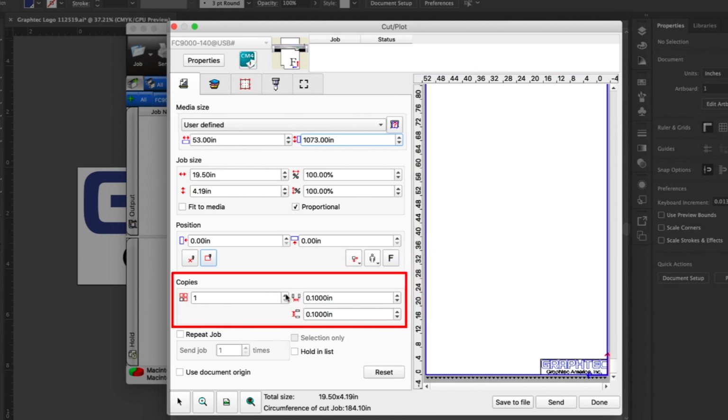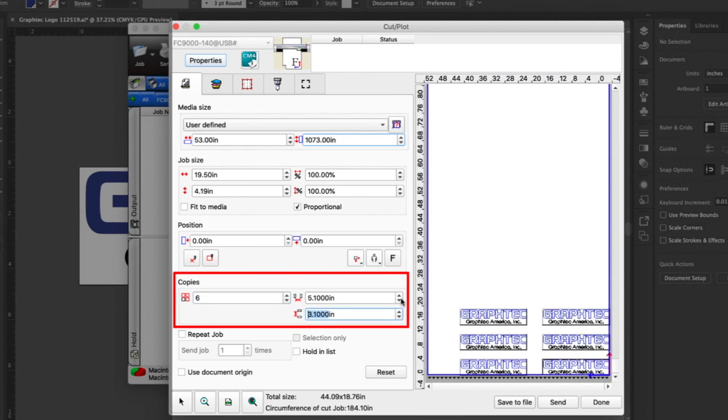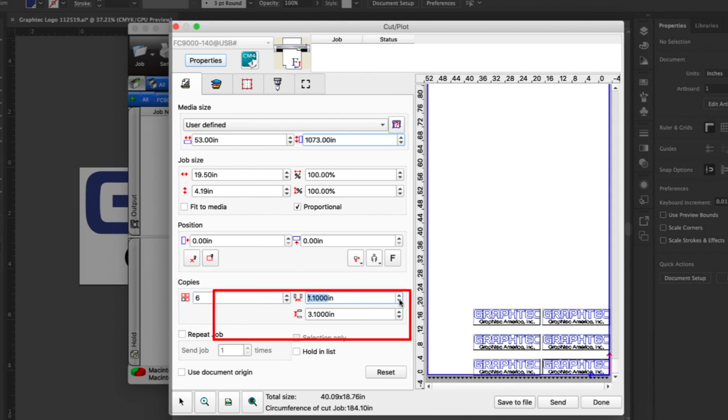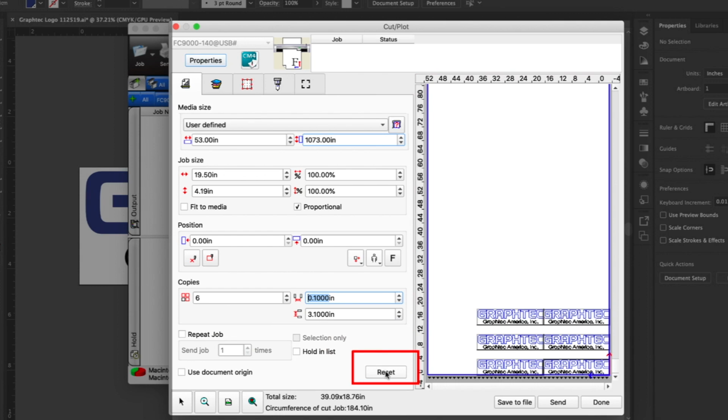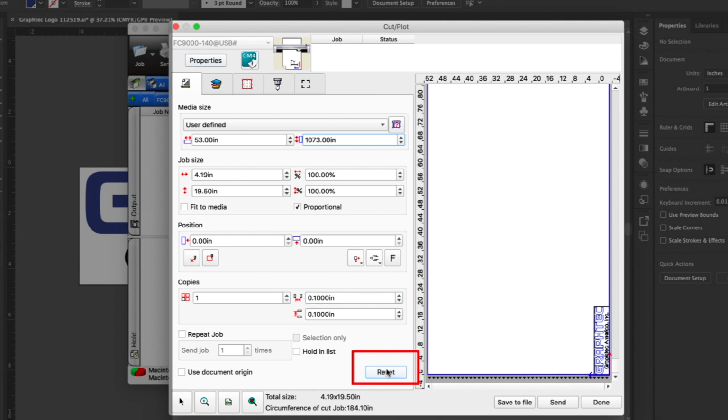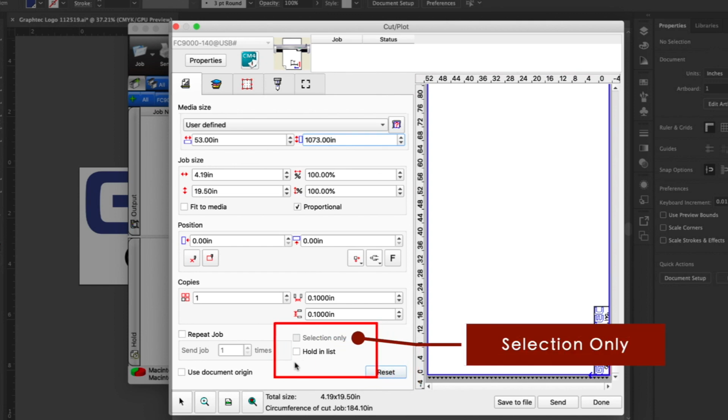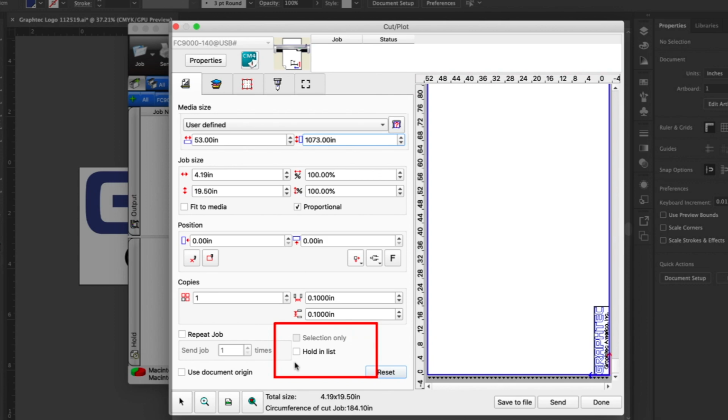This next section allows multiple copies to be placed. We can also set the spacing between each copy. The Reset button will return all the settings back to the original values. The Selection Only will display only the objects that were selected with Adobe Illustrator or Corel Draw.